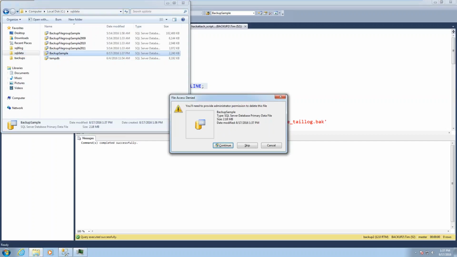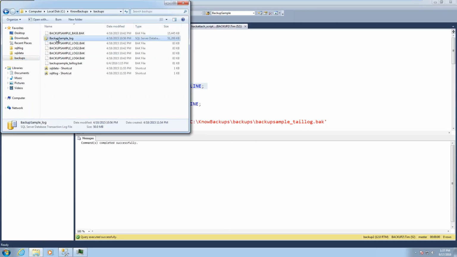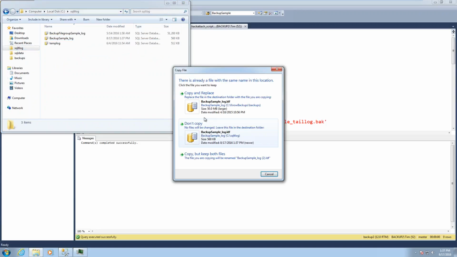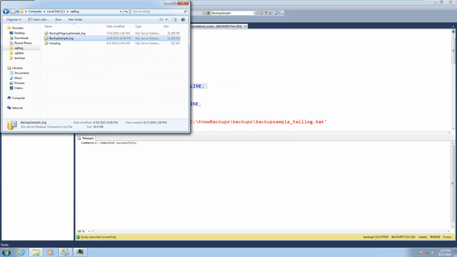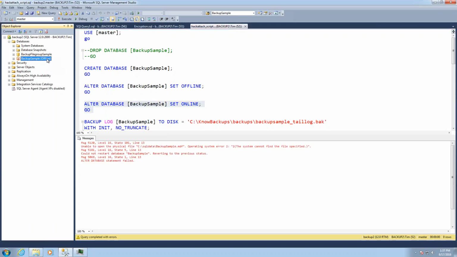I'm going to delete the backup sample data file. I'm going to go into my backup location and grab that log file, and overwrite the log that was created when I created the empty database. So I've now replaced the log file with my production log file, and I've deleted the data file. If I try to set the database back online, I get the same message as before because there's no data file. But I refresh my database, and now I get the recovery pending state.